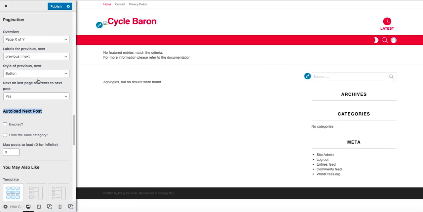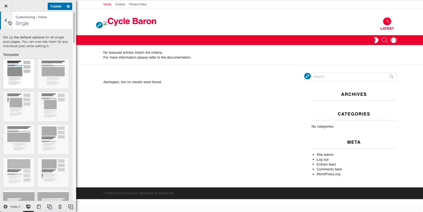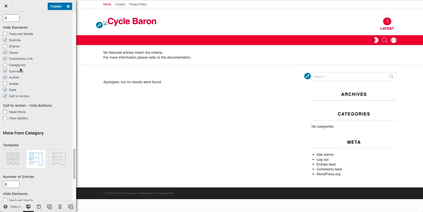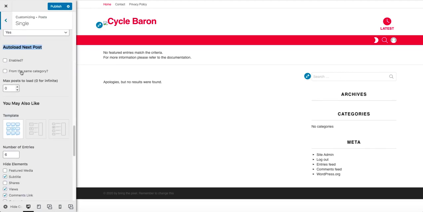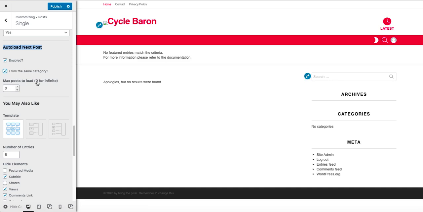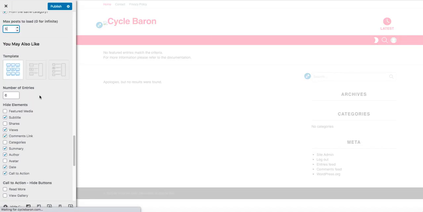Auto load next post. Okay, I'll show you where we got to that because you're probably going to want to look for that. You go under posts, single, scroll way down till you get to auto load. Enabled, yes. From same category, this means only the next post will be in the same category. I like that. Here's where you can put a cap. 0 infinite. I don't want infinite. I usually cap it at 5 so people do ultimately get to the bottom.